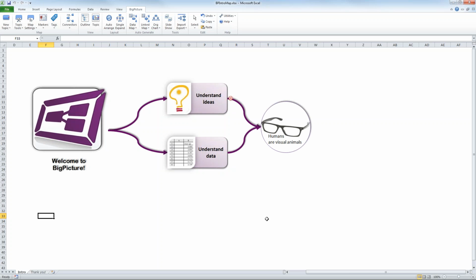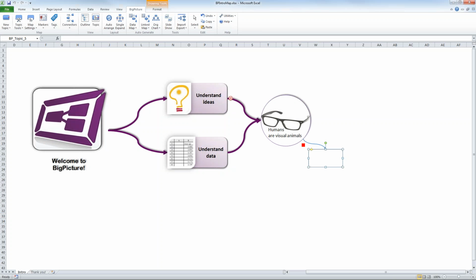So in general, humans tend to retain information better and they tend to grasp relationships better when presented in a diagram. Or in a picture, or in a visual way.